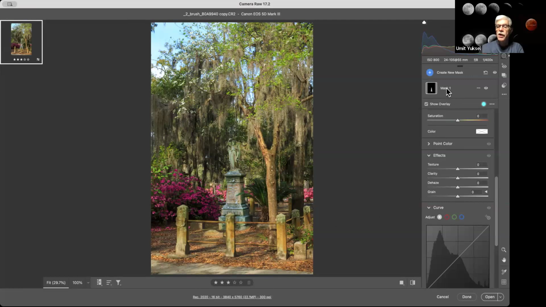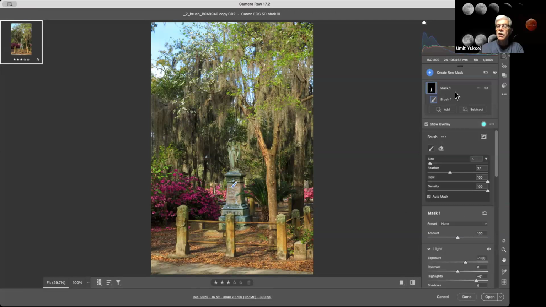So if I click on the mask here, it tells me I used a brush. I didn't use a select subject. So I got in here with a brush and painted this statue as a selection. And I took all the rails out of it, the concrete block and everything. I just wanted to see the statue be selected.